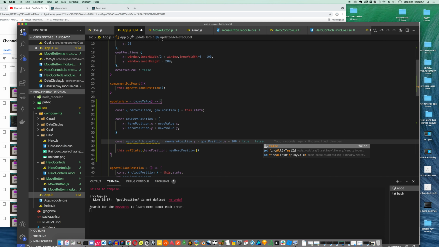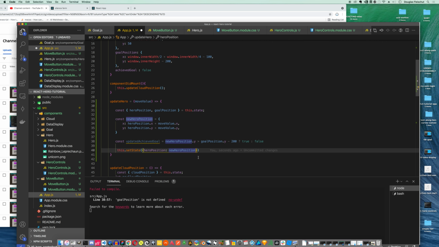So updatedAchievedGoal is going to be set to true when this condition has been met. Otherwise it'll be false. So every time we update the hero, we'll check and make a new updatedAchievedGoal, and we'll say achievedGoal, which we'll set in state, will be updatedAchievedGoal. And so now this achieved goal value should change.